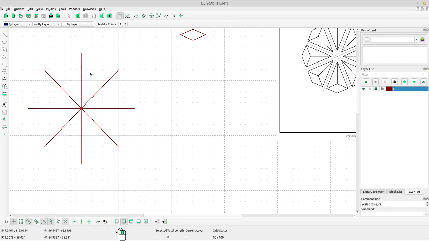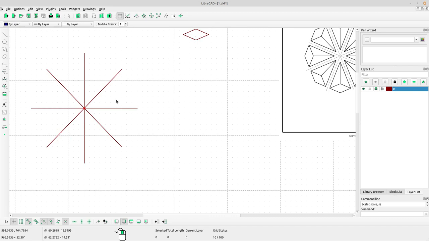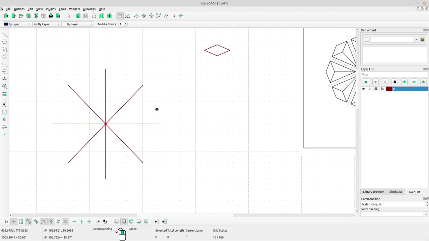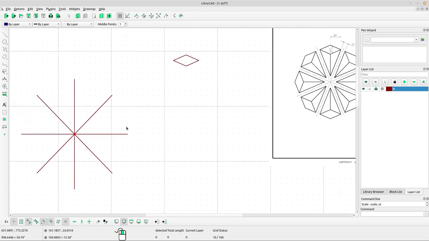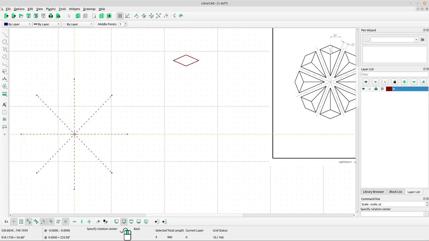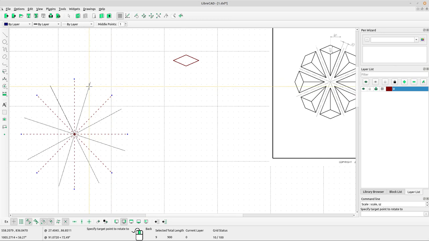Now we got the shape. But it is a problem. We need to rotate the shape again to fit the position. Select rotate again, left click at the center of rotation, left click at the reference point, and bring the shape into the position like this.